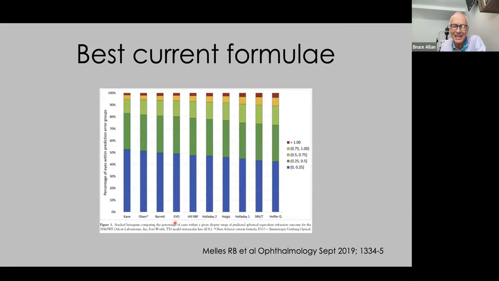This one in ophthalmology put Kane at the top, but you can see that Olsen and Barrett are very close. And Hill RBF, I think, has improved recently, and all these formulae to the left here are all doing quite well, getting just over 80% plus or minus 0.5. But you can see the older formulae are not doing so well. So choose one of the formulae at this end, and I think these three are pretty good.